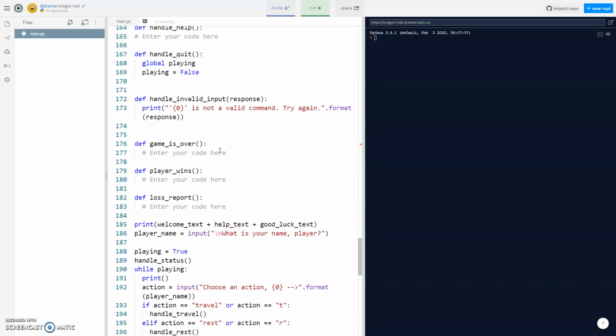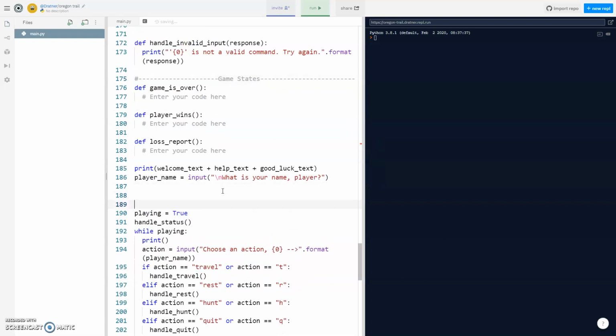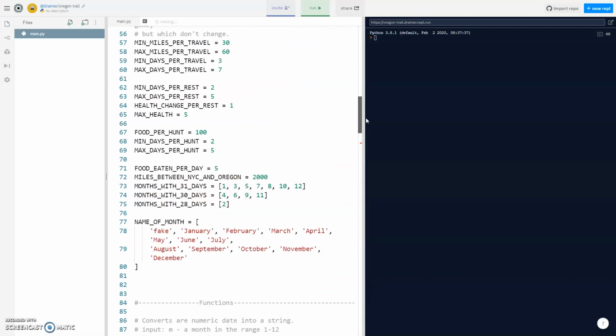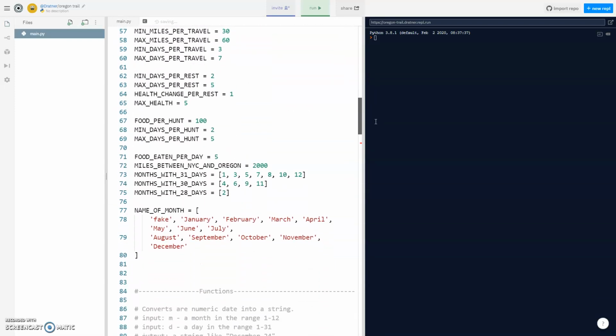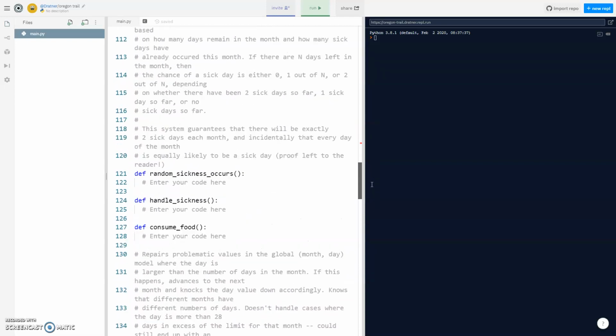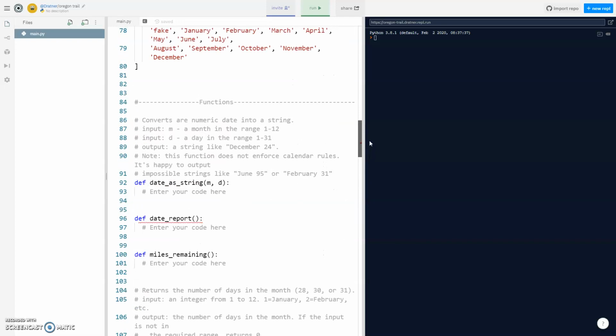And then these are game states. And then finally, we have our actual gameplay, and this is all in a loop. I like to do this because it makes it a lot easier. We have everything labeled nicely so we can find it easier. And that's that. So let's just get started with making some functions.